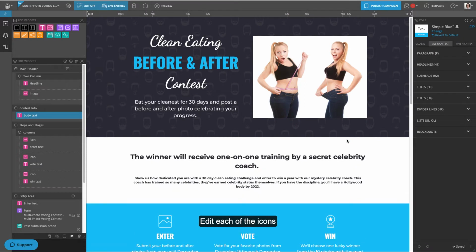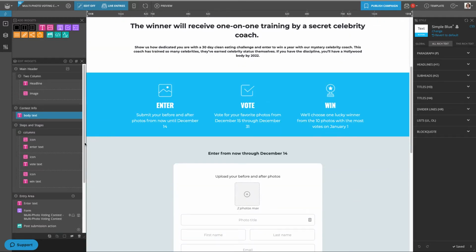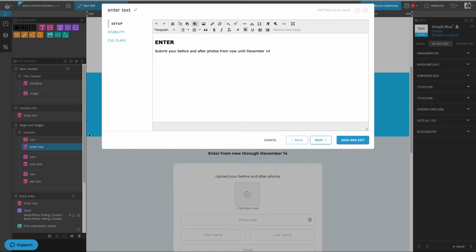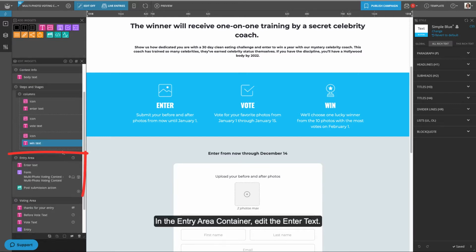Edit each of the icons and text here in the Steps and Stages container. In the Entry Area container, edit the Enter text.